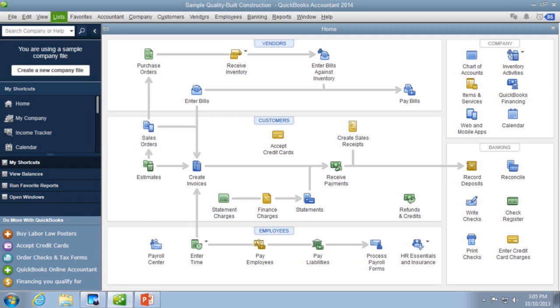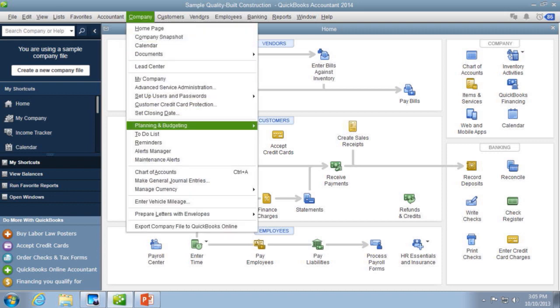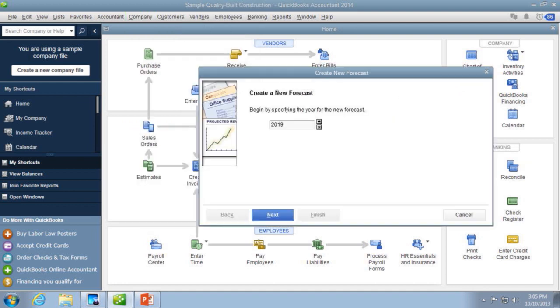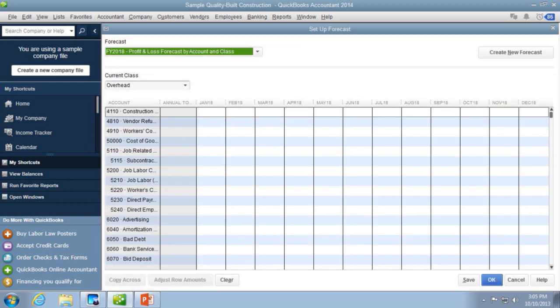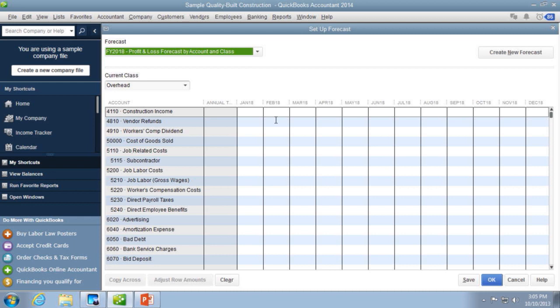Now, forecast. If you click on Company and go back to Planning and Budgeting, what is a forecast? Well, a forecast looks exactly the same as a budget. We're going to do it the exact same way, from scratch. You would put in the replication of the budget. The difference is, let me just put in the 50,000, and I'll do one row in here as an example.